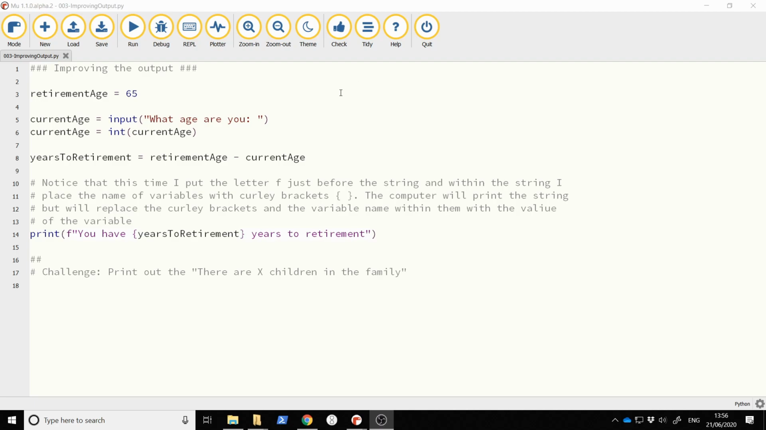So I have on line 3 created a variable called retirement age, and I put it equal to 65. That's the age I will be when I retire. Then I'm asking the user for their current age, so I'm using the input statement. That's going to appear on the user's screen. They're going to type in a number. Actually, they're going to type in a string. It's going to be a set of characters that will get stored in current age. Then I convert that using the int function to an integer. So now current age no longer holds a string, but it actually holds a number, more specifically an integer.